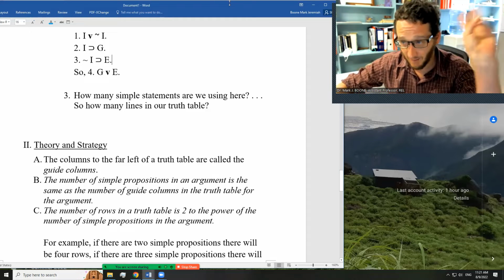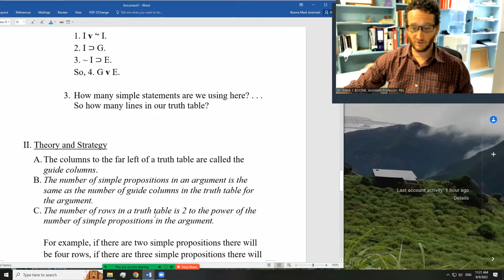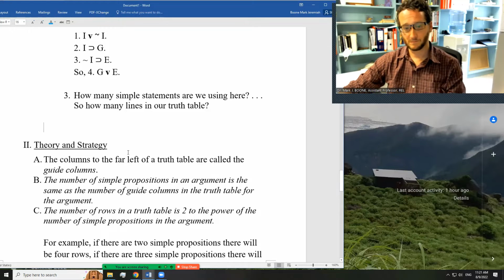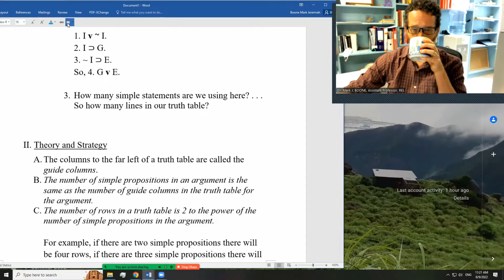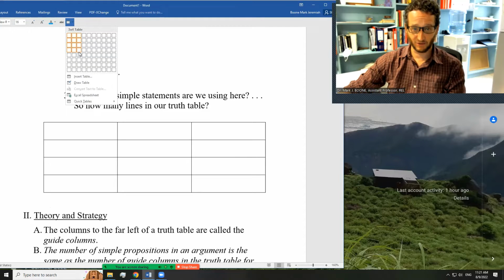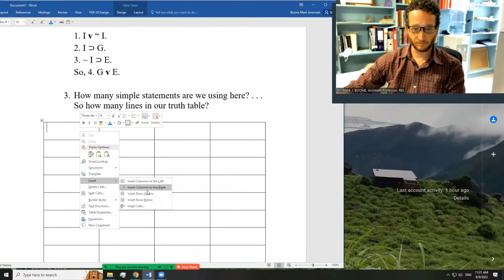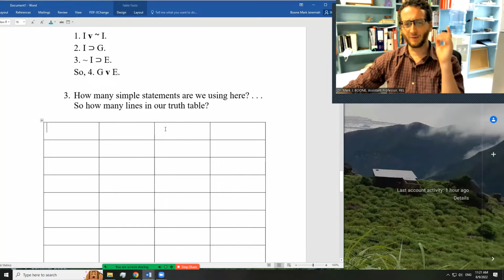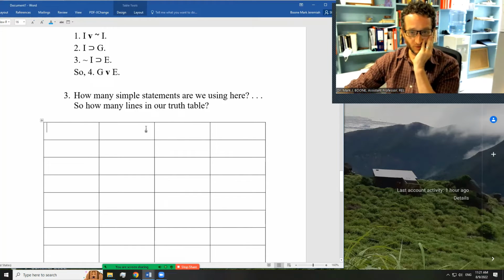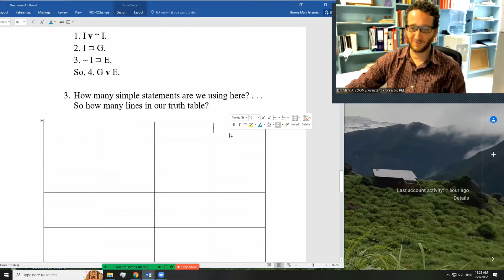We now have 3. So how many lines in our truth table? The number of rows in a truth table is 2 to the power of the number of simple propositions in the argument. So I think we're going to need 8 rows plus 1 guide row. Now, how many columns will we need? 3 guide columns, and then 1, 2, 3, 4: 3 premises, 1 conclusion.